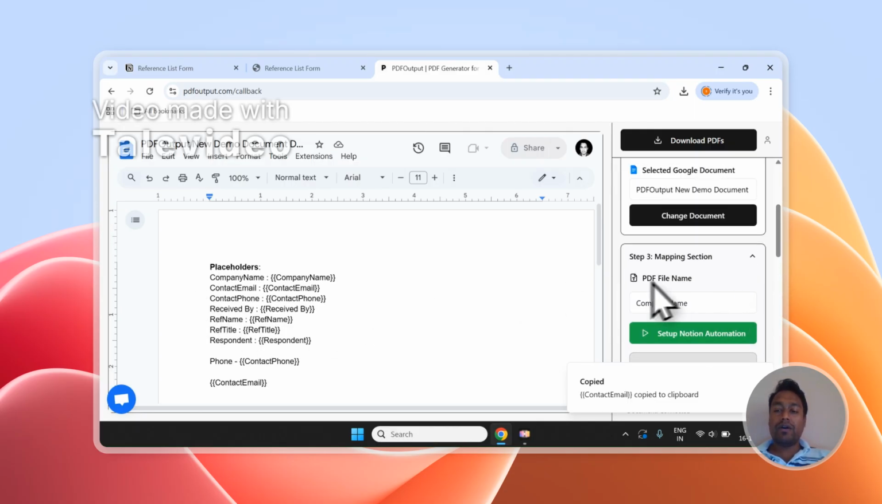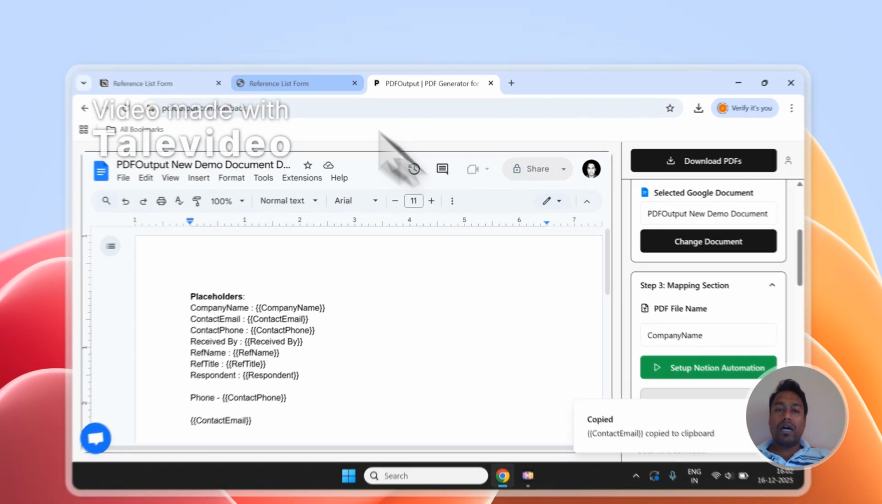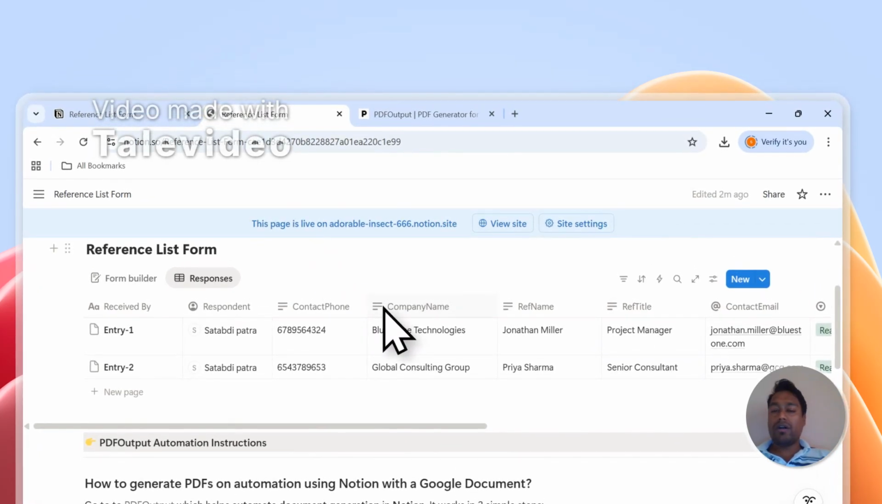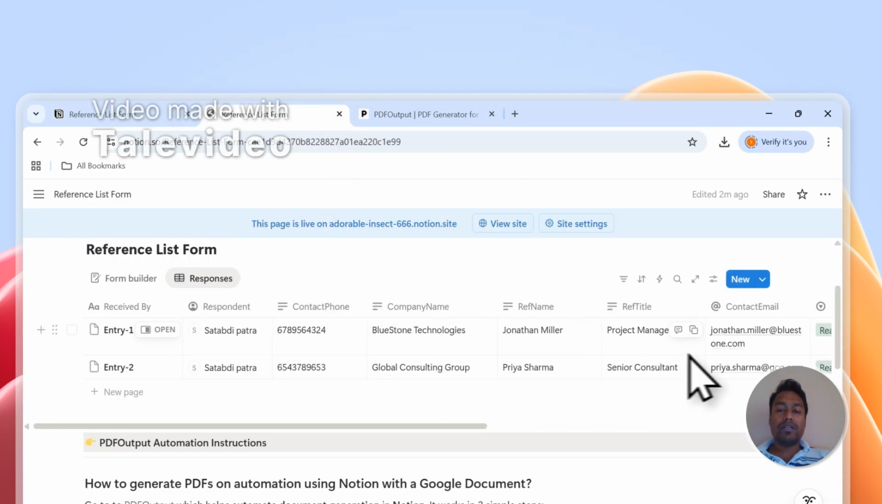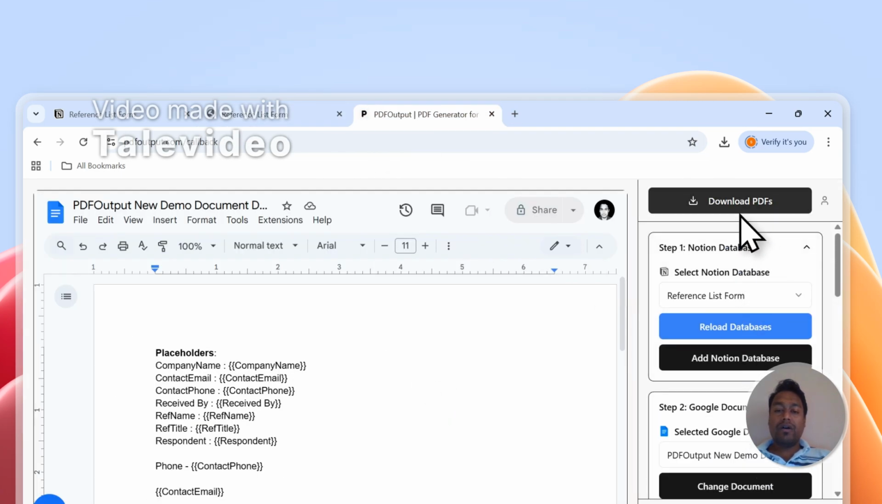Next up, we need to define how the PDF file will be named. So I want to choose the company name from this column, which will help me define the PDF files. So we can choose the company name from this drop down. You can obviously go with any column as per your choice. I will go with the company name column. Okay. And then I can click on download PDF.